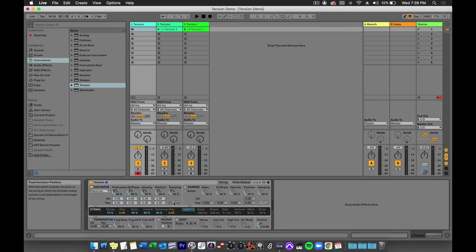And then there's a fixed position box. Now, this is a very interesting box. When this is turned off, the virtual position of the excitator will change based on the length of the virtual string. So longer strings will engage the plectrum at a different spot than shorter strings.